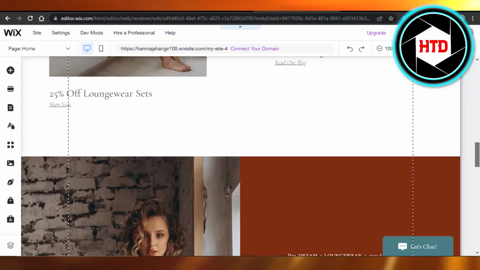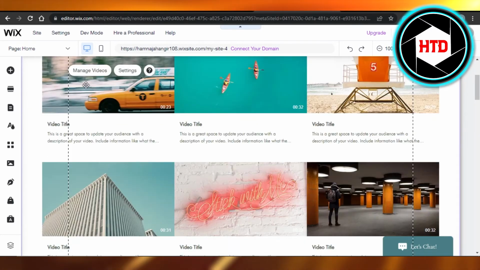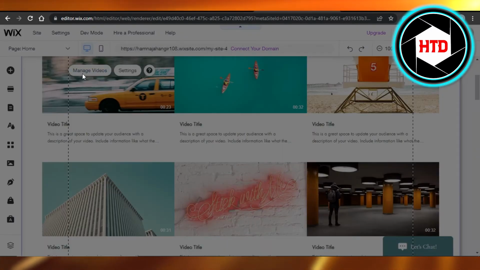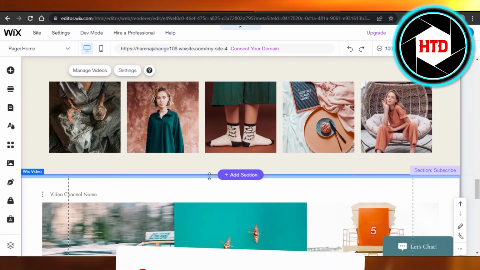Now what you can do is you can just add more than one video really easily. To add a video, just click on manage videos. And you will be able to add videos of your choice on your Wix website.